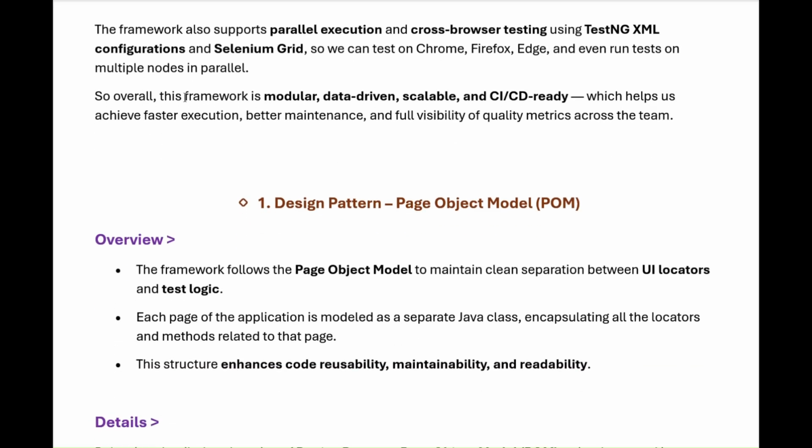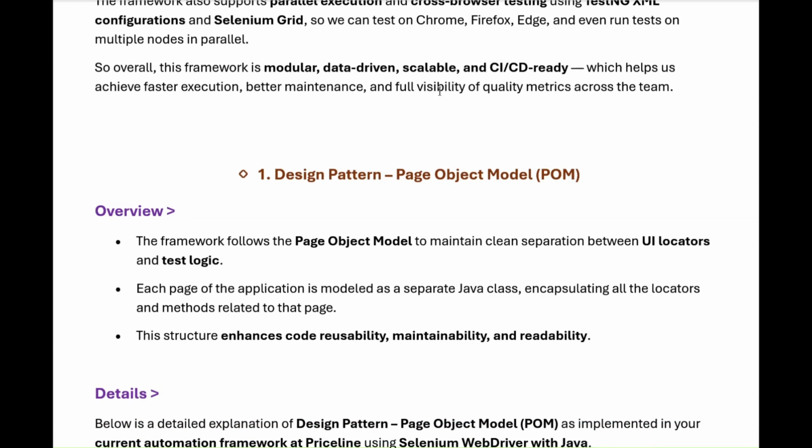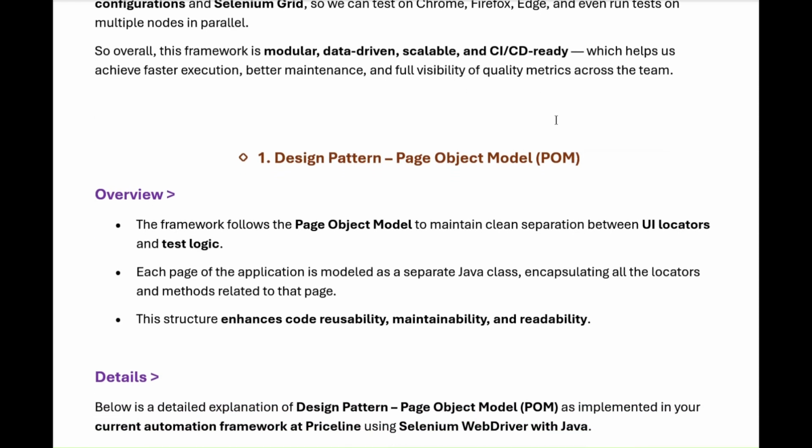So overall, this framework is modular, data-driven, scalable, and CI/CD ready, which helps us achieve faster execution, better maintenance, and full visibility of quality metrics across the team.